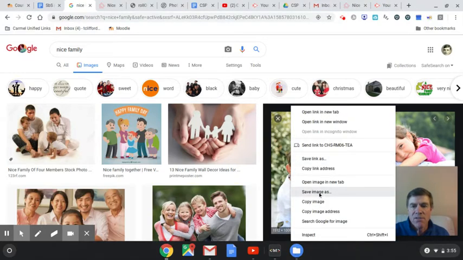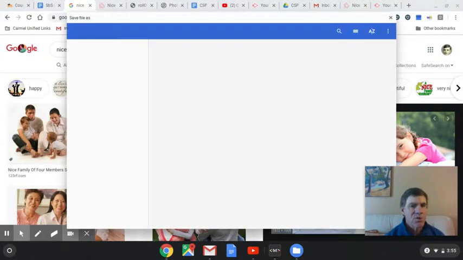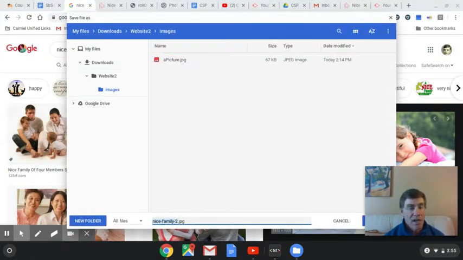I'm going to save this image as, and my recommendation is that you save this, instead of saving it as a nice family, that you save it as roll1, and then the second picture that we create, that's going to be called roll2. Do pay attention to a couple things.